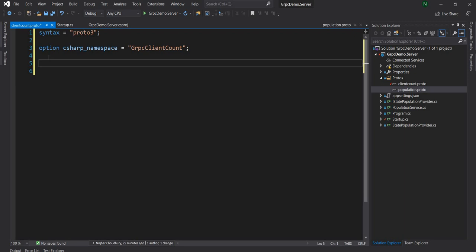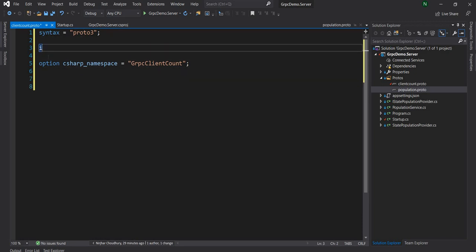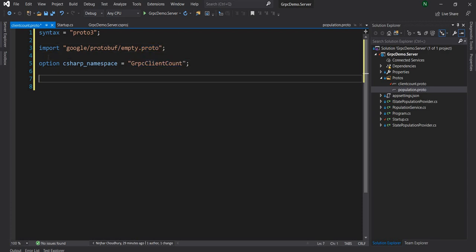The other thing I'm going to do is, for the method I'm going to declare on this server, I'm not expecting any input parameter. To do that in gRPC, we have a concept of empty. For that, I have to import a protobuf file called empty.proto. So I'm going to do that here. Once I import this, I'll be able to use empty for the input parameter.